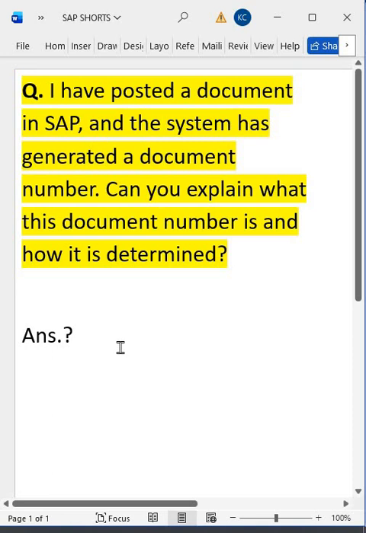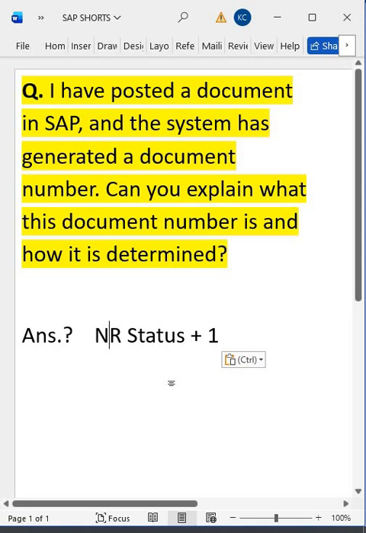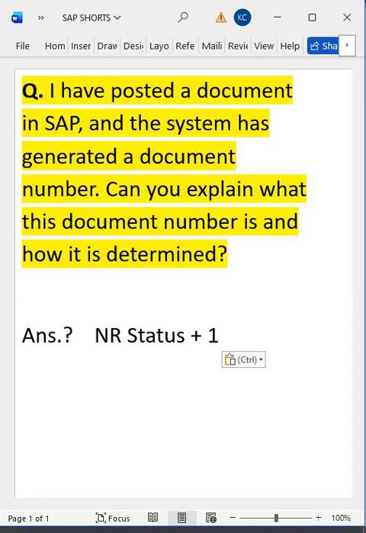Now here, the best answer which you should give is, look here: NR status plus 1. That is the answer given by one of my students. NR status plus 1, this is what will be generated by the system, isn't it? So there is no need to say which number is generated. Whatever number is there in NR status, in the sense the number in status, the system will add 1 and that particular number is generated. So you have to explain the thing smartly, isn't it? People are trying to check your presence of mind. Otherwise this question is pretty simple, it's not a very difficult question.